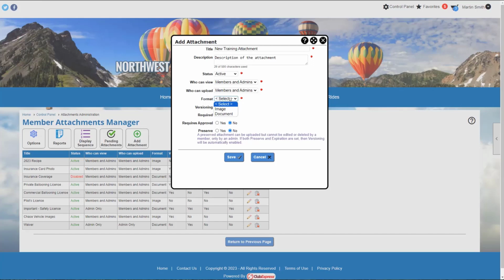So even if you're accepting documents, you might want to think about your members and what they have access to. A lot of people don't necessarily have scanners these days. If they have something that they may need to just take a quick picture of from their phone and upload it, you might want to think about enabling image uploads for your attachments. In this case, we'll go ahead and select document.